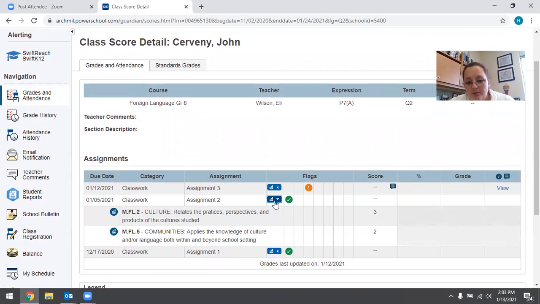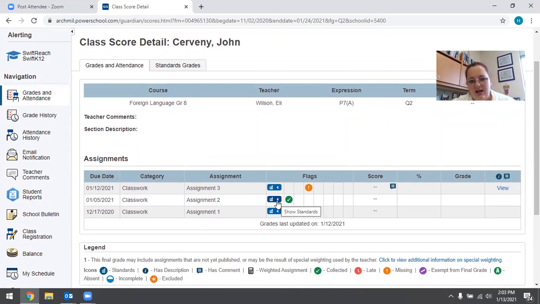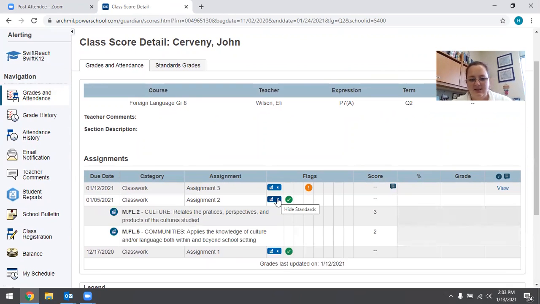When I click that little blue box, I'll do that again just so you see. I click the little blue box next to the assignment. This is where it shows me what standards were assessed on that assignment. And it also shows me what score he got for each of those.